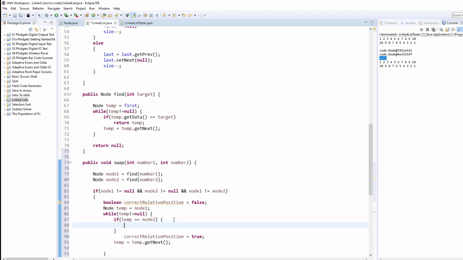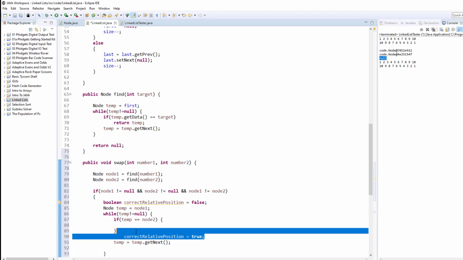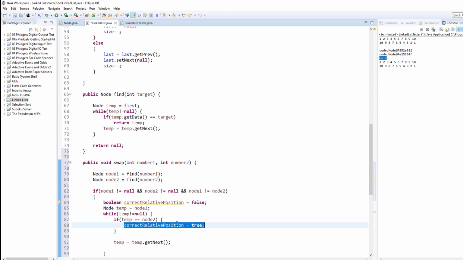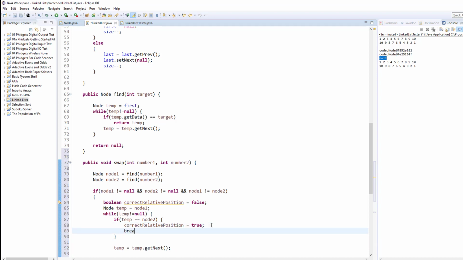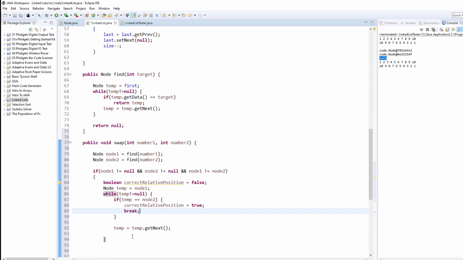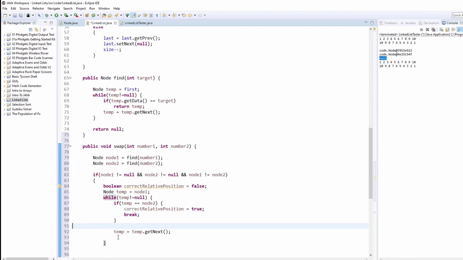And to speed things up a bit, what we could do is we could actually just break. So if we ever find node 2, the following node 1, then we don't have to look anymore, if it is correctly in the relative position. Okay, so what that means is that if this is the case, then node 2 is on the right-hand side of node 1. Okay, now if we ever get to the end of the list without doing this, that means that they are not in the correct relative position.